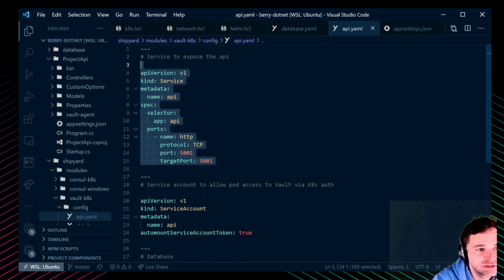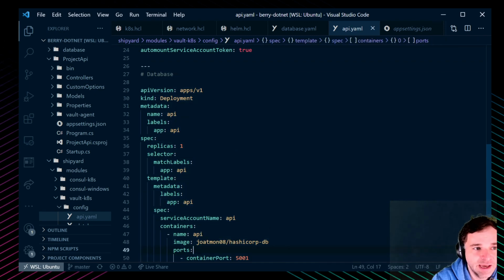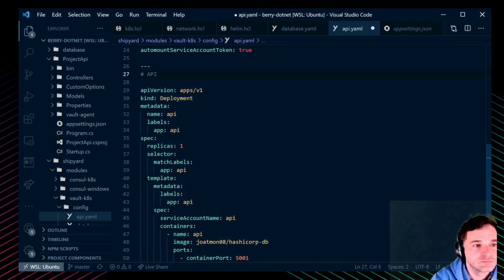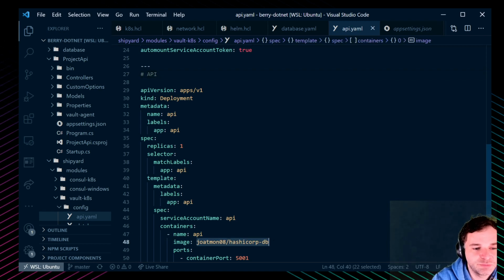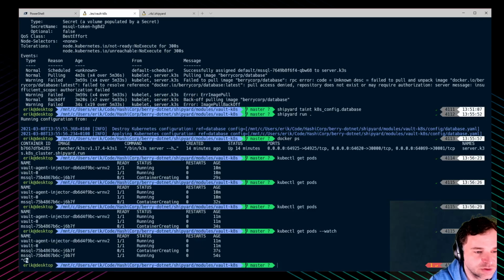Yeah. We have a service that we should be able to call. We have the service account. The API. Did you want to change it to API image, or you want to push it? Yeah, we need to put an image here, but we don't have one yet. I think we built one. Yeah, we did, but we need to push it to Docker Hub.